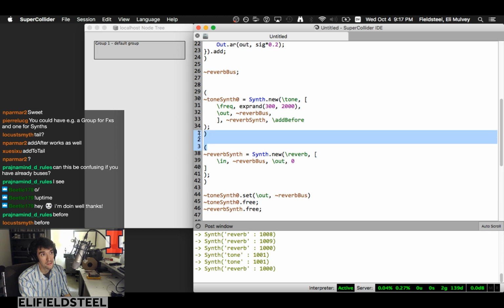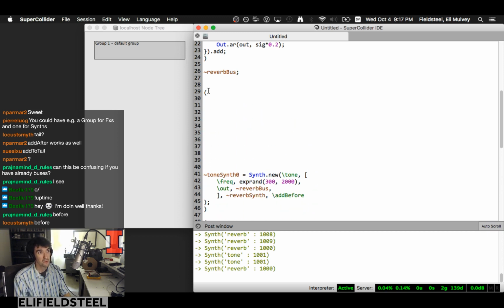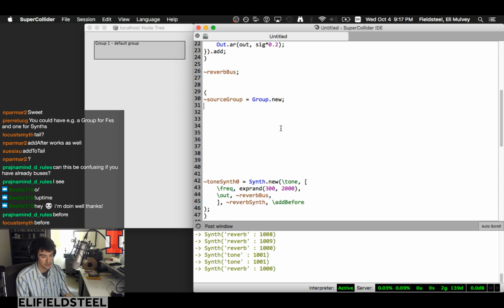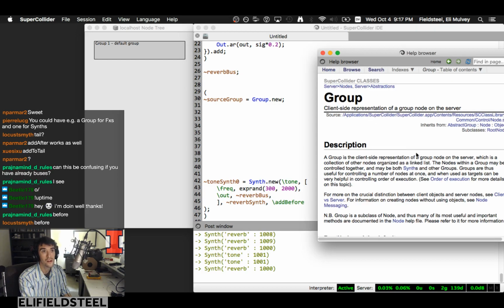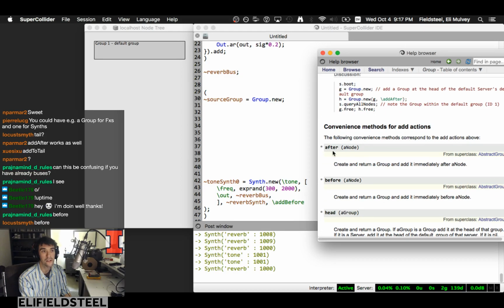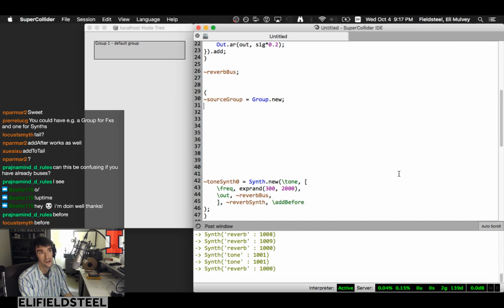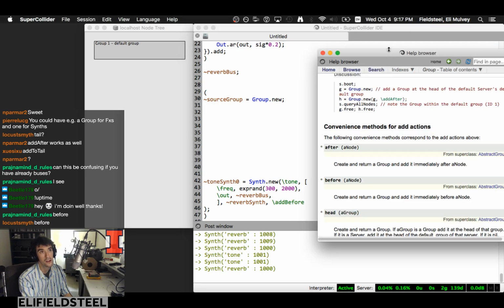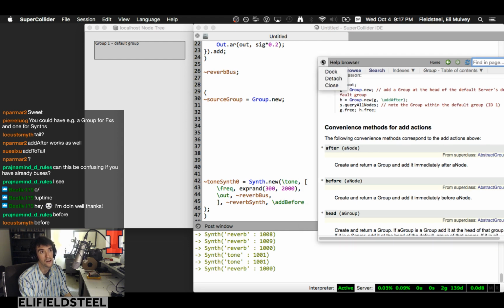So let's make some space here. And what we're going to do is say source group equals group.new. And then for group, there's a method after and before. So actually, when you create groups, you can say something like, hold on. Let's put this back in, shall we? Doc.